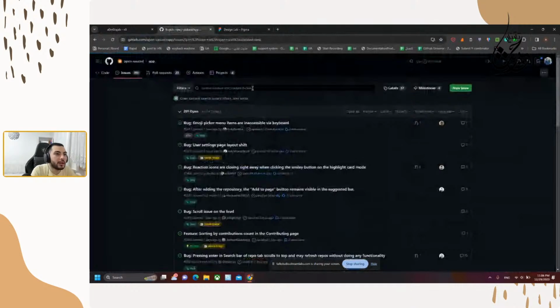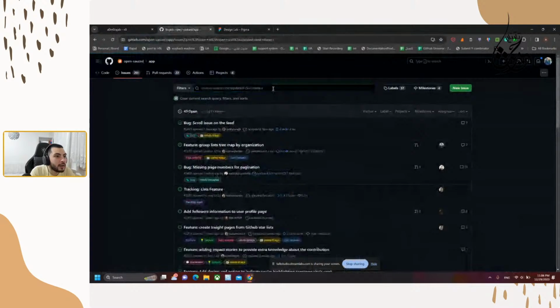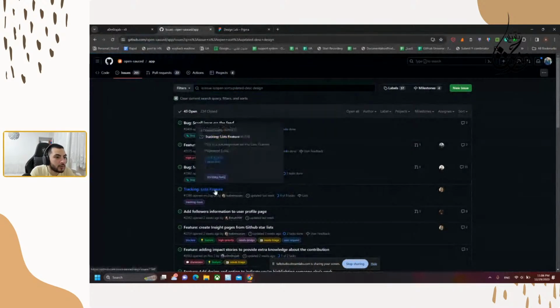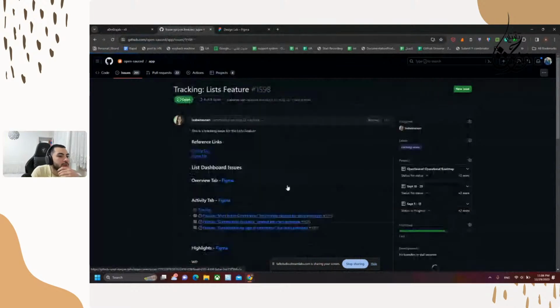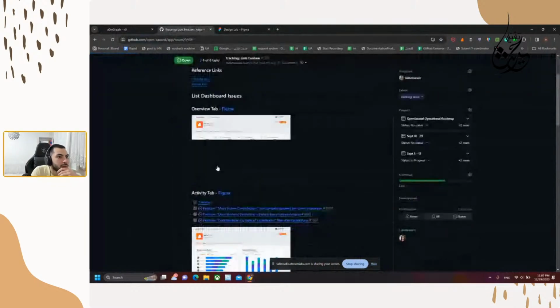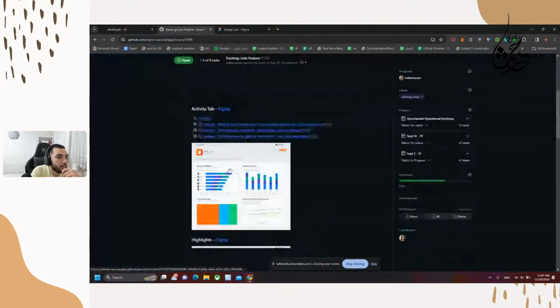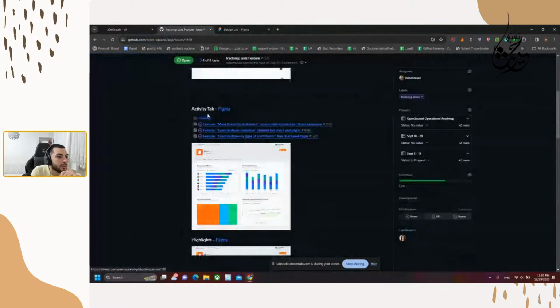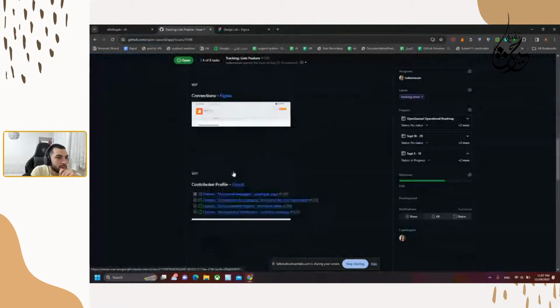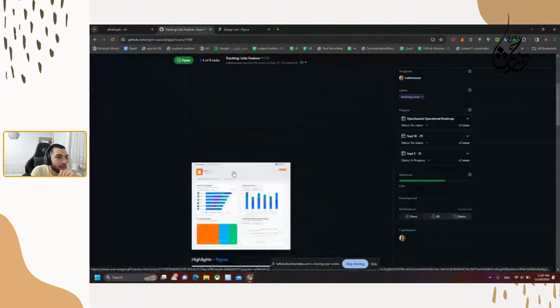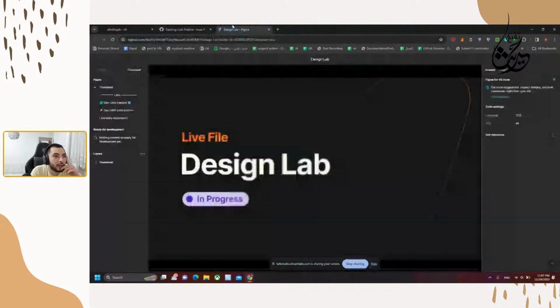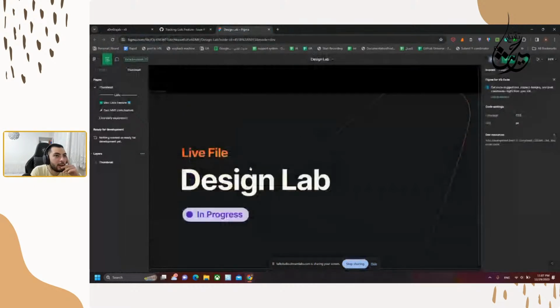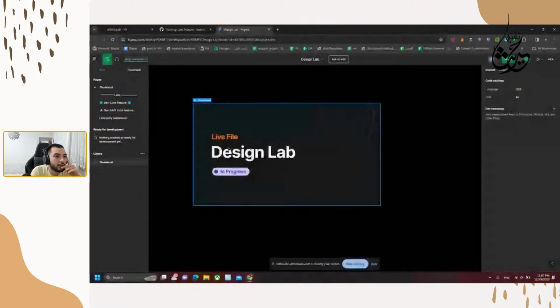So let's just go here and check whatever I can for the design. And here we go. List features. So here we have the overview tab, 3D map, highlights, connection in Figma, profile, and stuff like that. So we wait for this to load a little bit. And here we could see again the design lab, live file in progress. Let's just go to see lists.